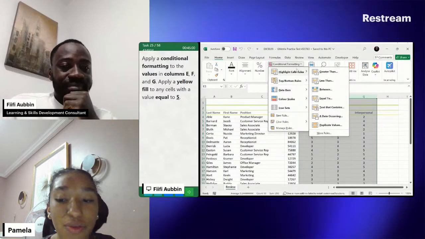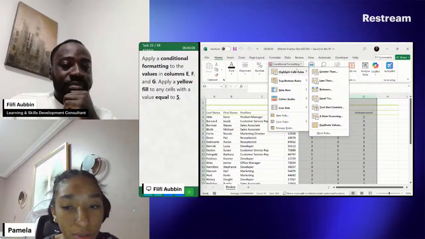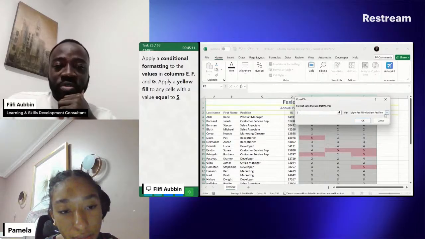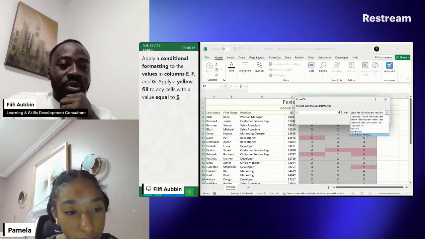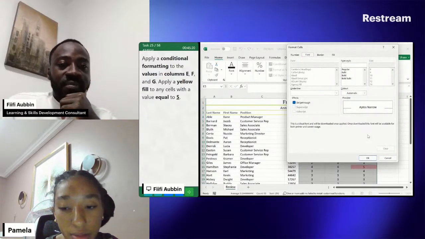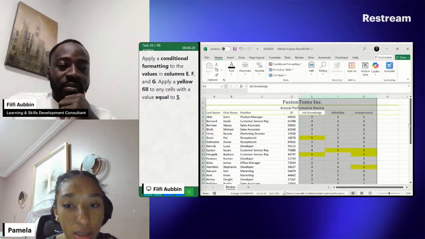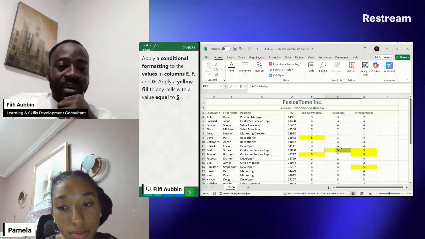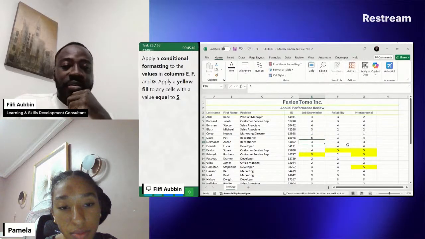If you want to do it manually, you can do it. Then you go to equal to, then we say 5. But we need to change the color, yellow fill. So we need to go to customized format. Then I'll go to fill, select yellow, and hit OK. So that's conditional formatting. If I change this 5 to 6, it no longer applies.